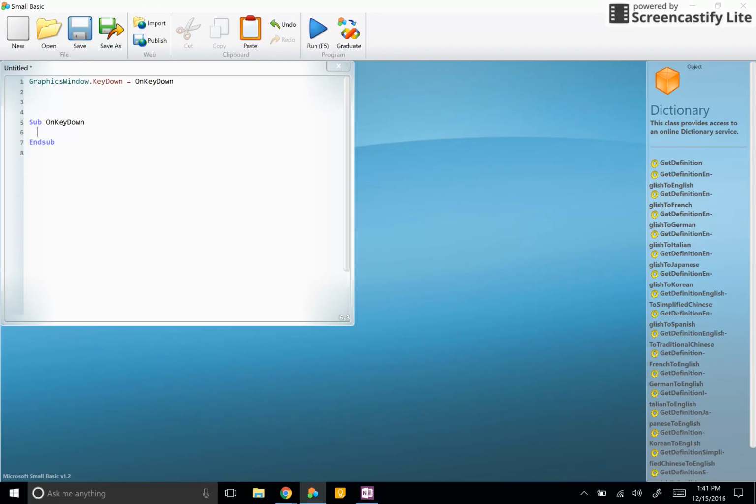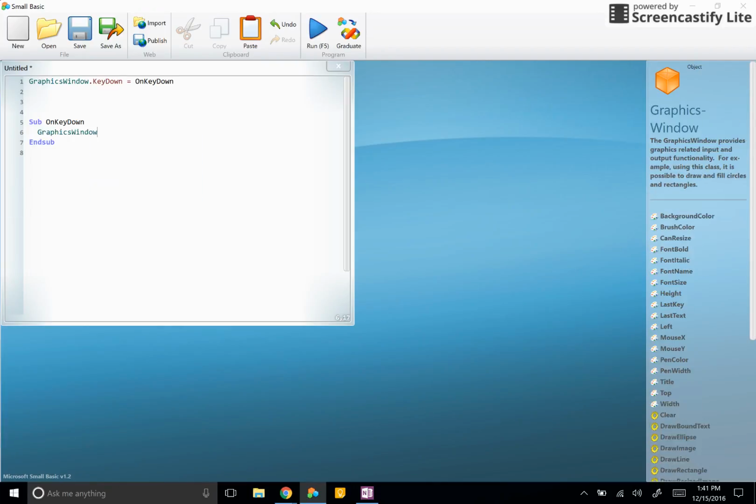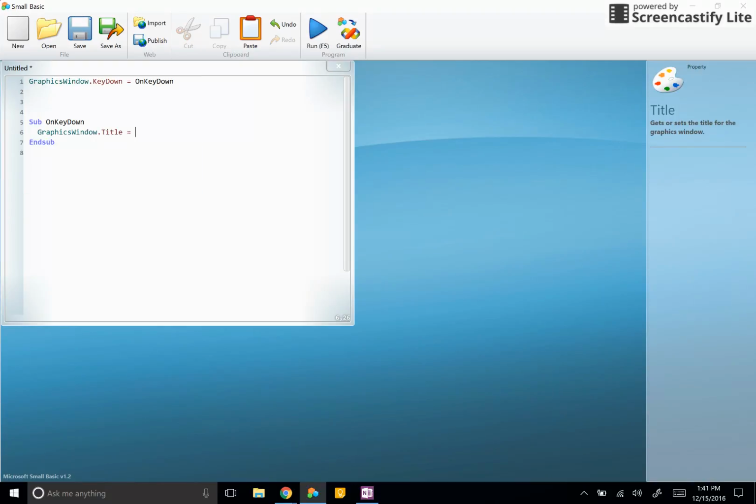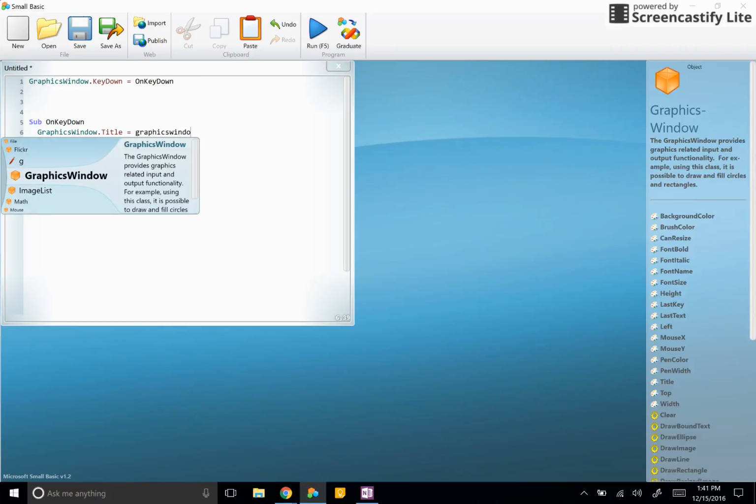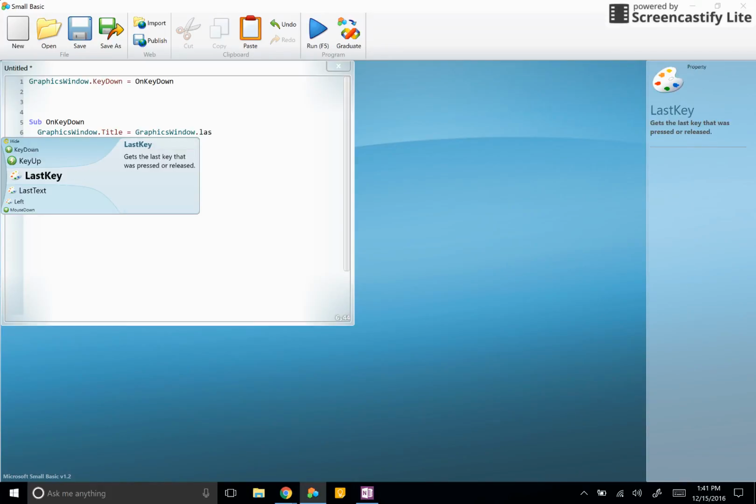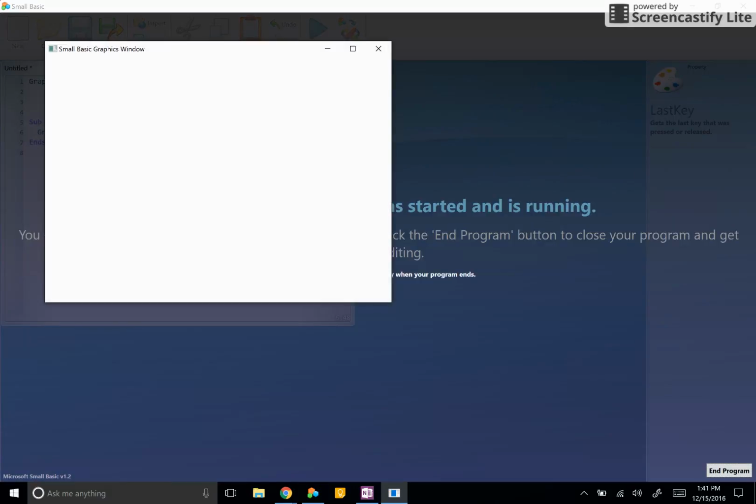What we're going to do is just something real simple and say graphics window title equals graphics window dot last key. And what that will do is it's going to make the title of our graphics window be the last key pressed. So if we run this, see how there's nothing up there right now, but if I press R, the top becomes R, D, J. As I press the keys, okay, they go up there.